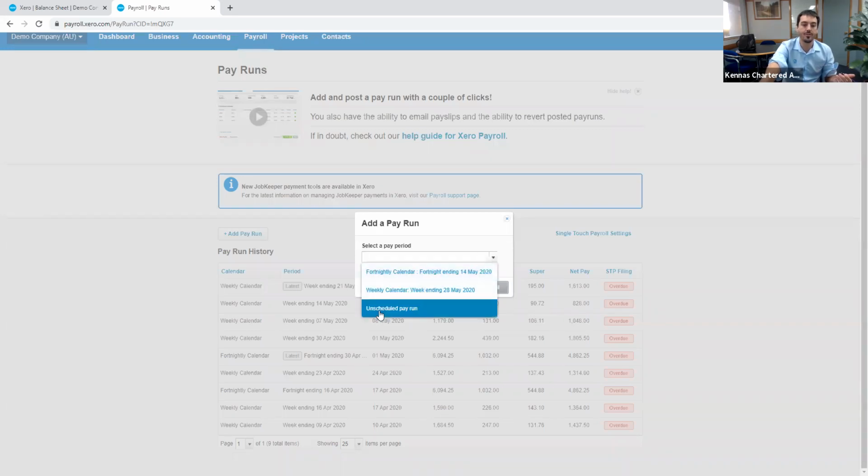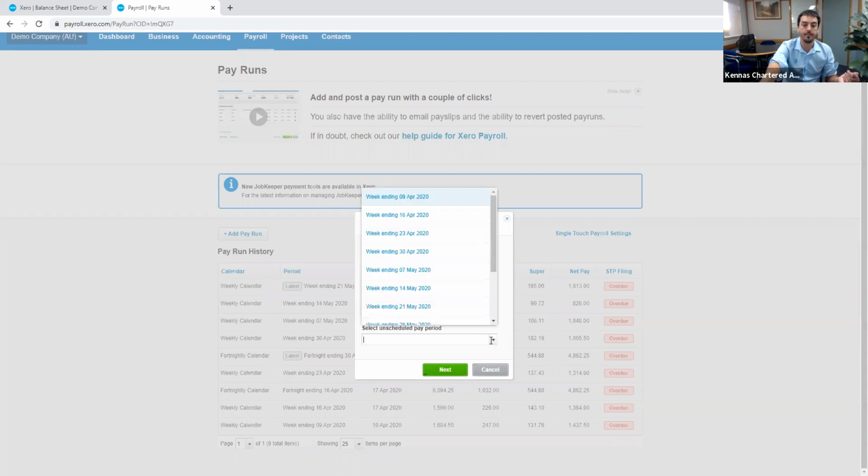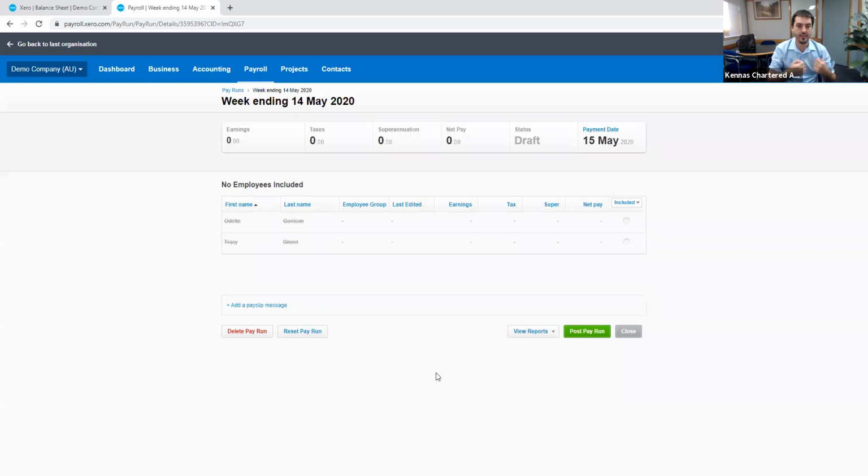And we can do what's called an unscheduled pay run for the weekly calendar, current financial year for the 14th of May. So it's possible to go back. You can't actually go back and edit a previous pay run once it's been posted and sent to single touch payroll. But what you can do is go and do an adjusting pay run, file it, send the employee the adjusting pay slip, and also post that adjustment to single touch payroll as well.